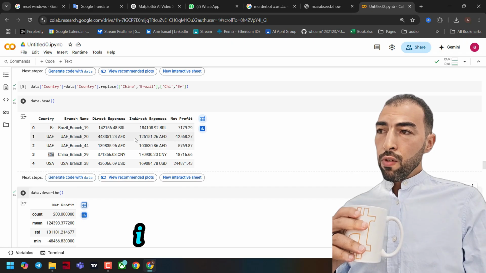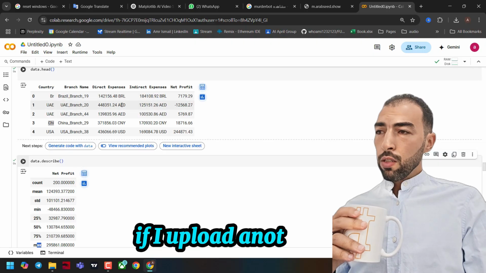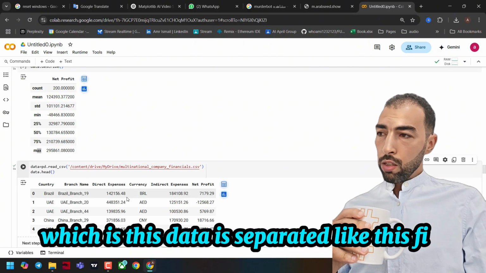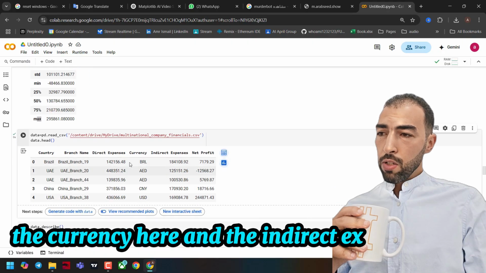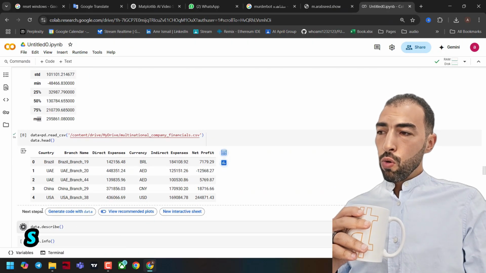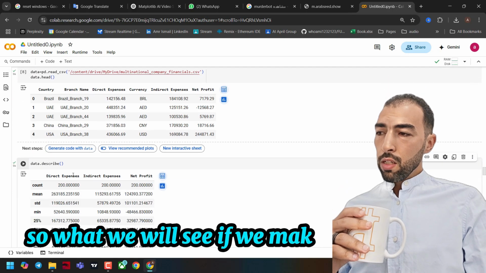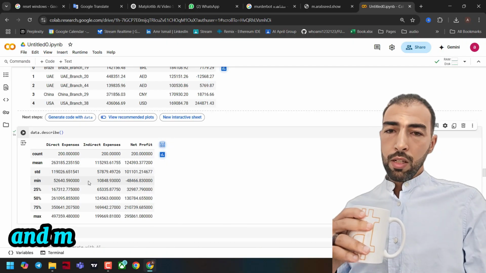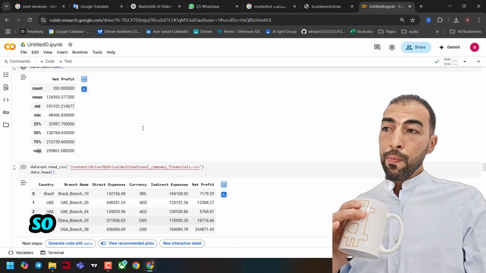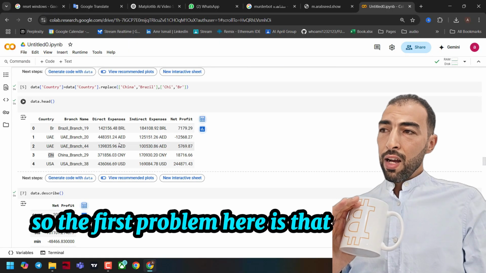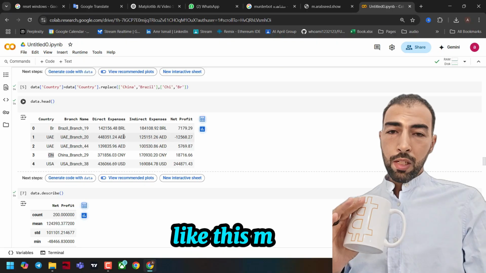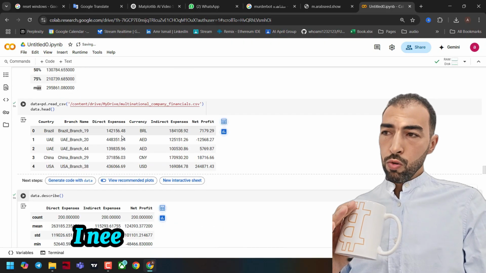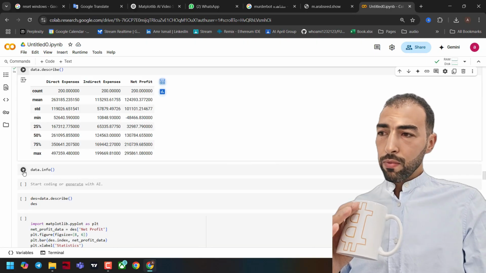Okay. If I upload another file, where the data is separated like this, with currency here, indirect expenses here and direct expenses here, then what we will see if we run data.describe is 3 columns, all of them counted, with mean and standard deviation and everything. So the first problem here is that I cannot have a column like this, with mixed numbers and strings. This is my first problem I need to solve to get clean data.